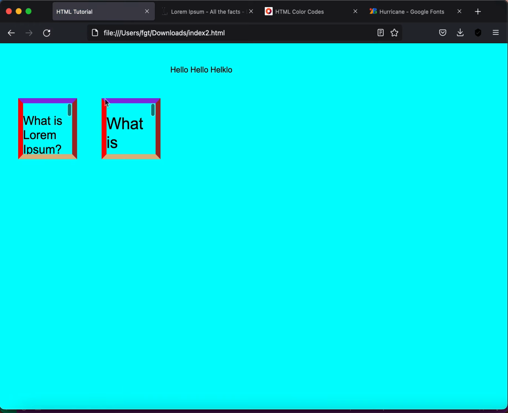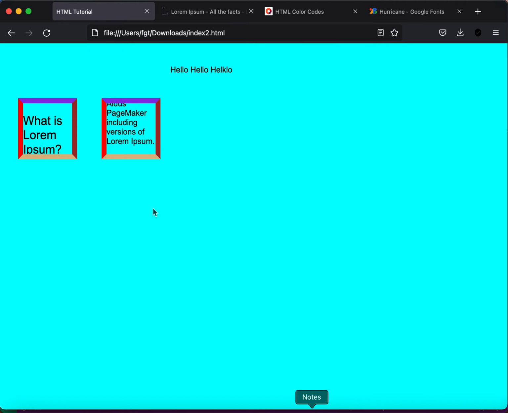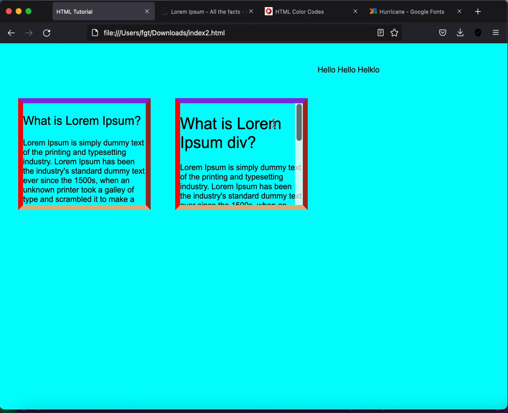All right, so right now you see we can scroll. Let me make it a little bigger. Let's put 250, and the height, let's say 200. Refresh, go back up. See, right now the text is inside. This looks like something like an iframe.